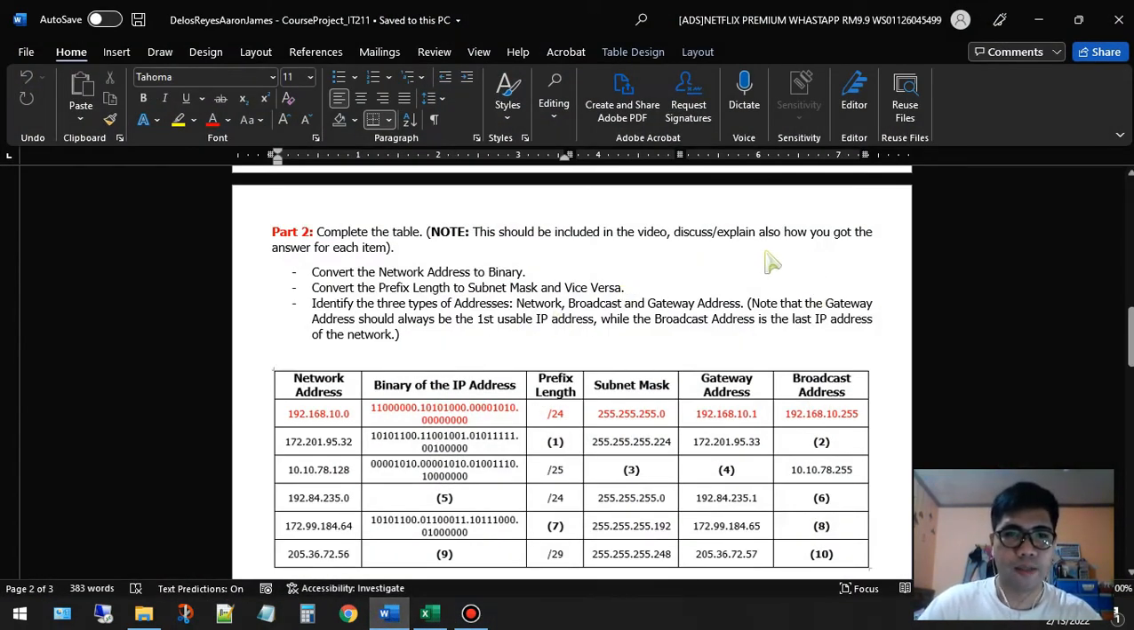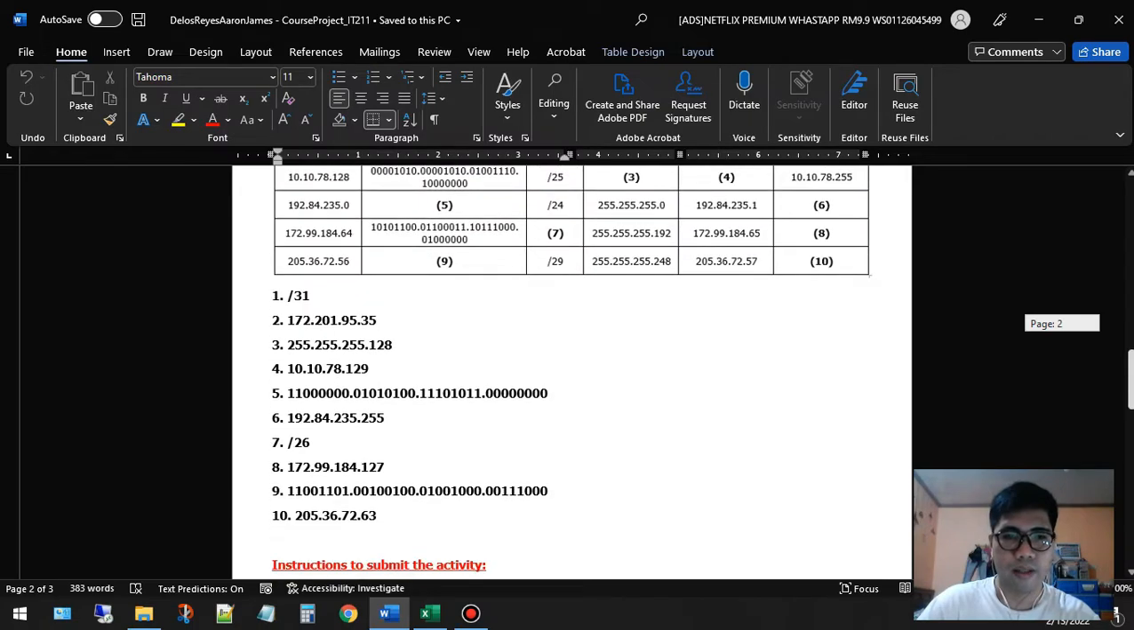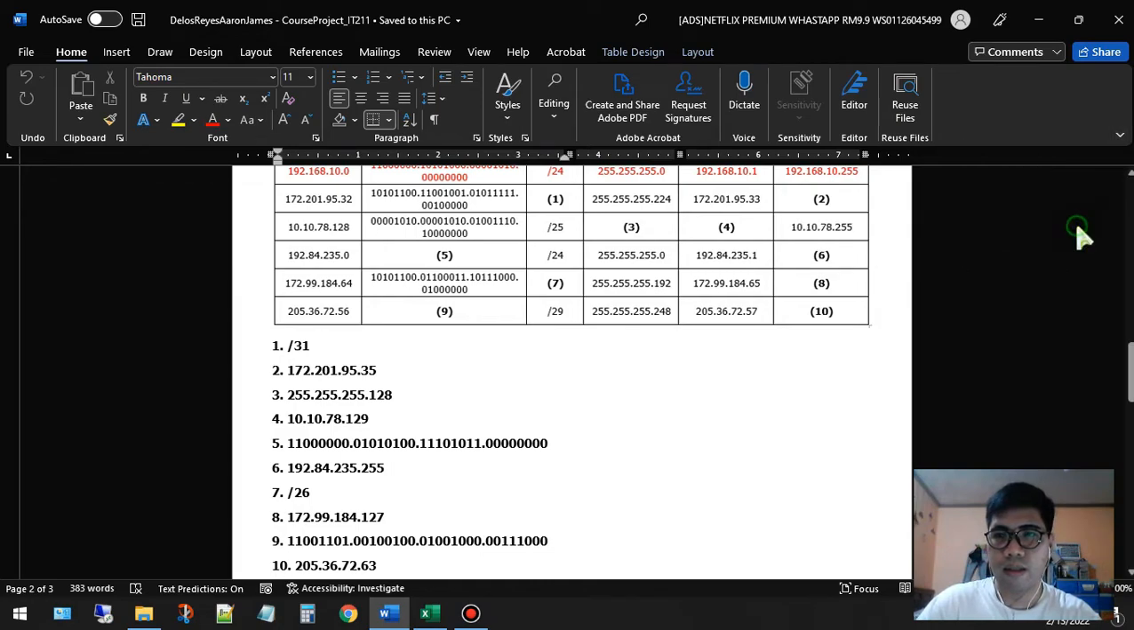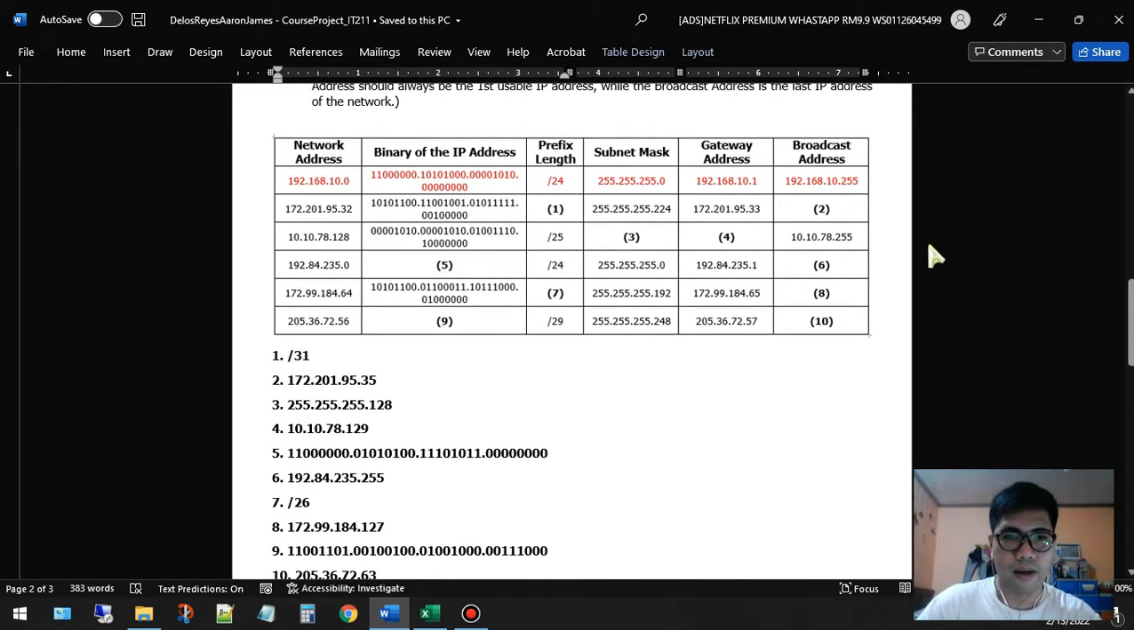Hi, this is the second part of the course project for IT 211. Part 2 will be the completion of this table, in which we will convert the network address to binary, convert the prefix length to subnet mask and vice versa, and identify the three types of addresses: network, broadcast, and gateway address. I have already filled in my answers, but I will discuss how I got them.